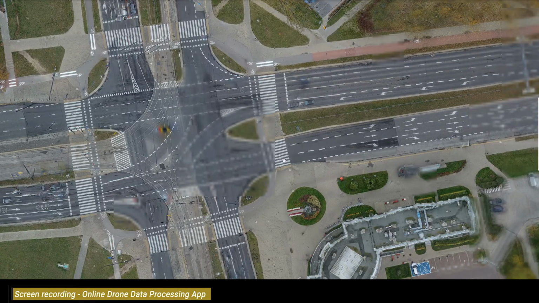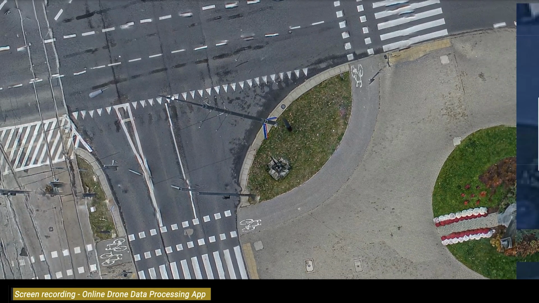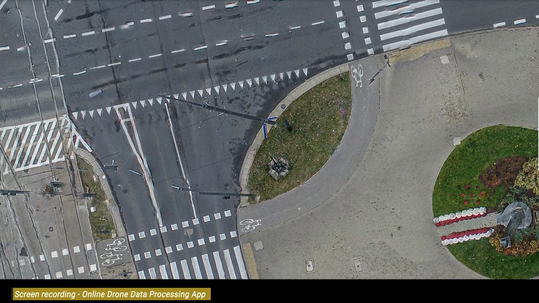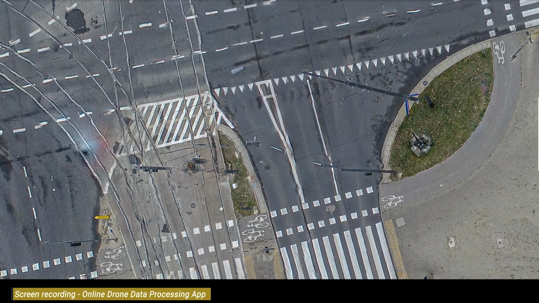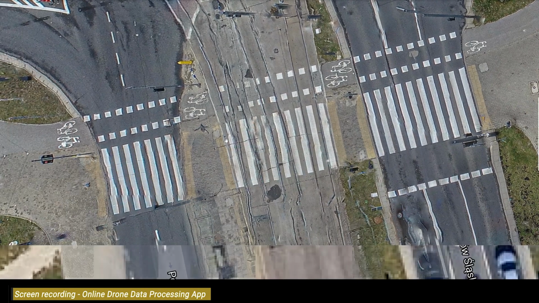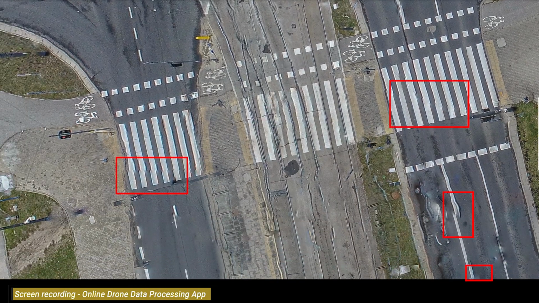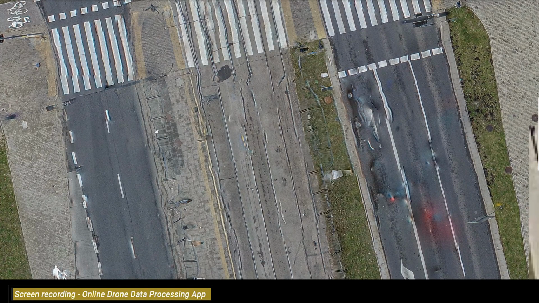To compare it, we will use data from the city mapping project that was flown with DJI Phantom 4 Pro with 80% front and side overlap and GSD of 1.6 centimeters. Notice that the pointy objects like traffic light poles create artifacts in the orthomosaic. Another thing is the misaligned white striping on the road. Same thing happens with the tram rails and road barriers. Those lines should be straight.